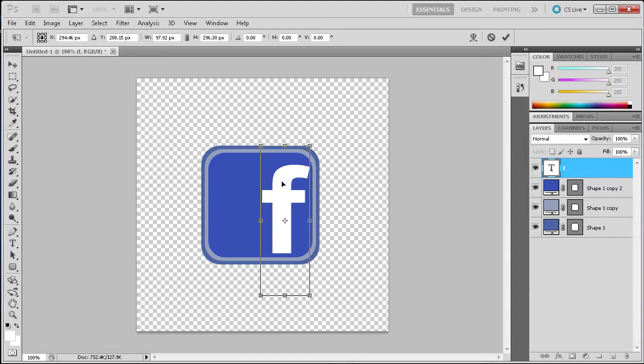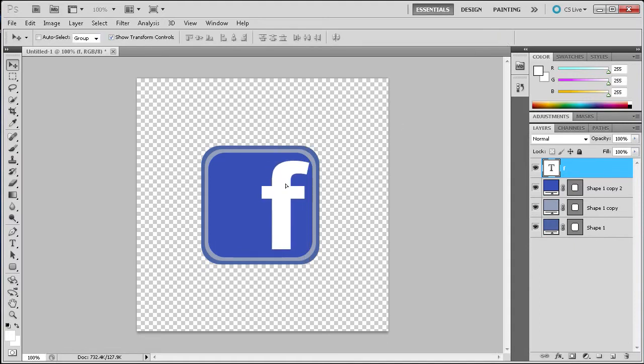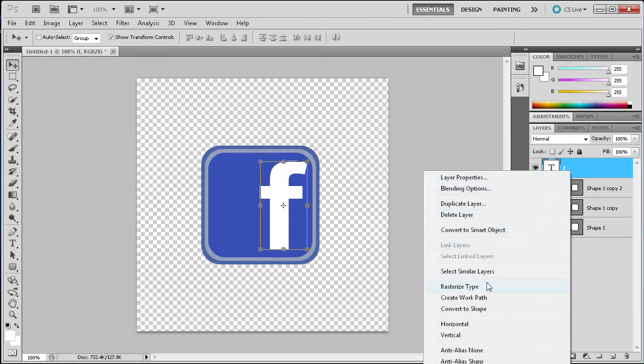Okay. So the next thing that we need to do is we'll just click and accept that change. The next thing we need to do is make this crossbar of the F a little bit bigger. So we're just going to rasterize this text layer. So we're going to right click and go to rasterize type.